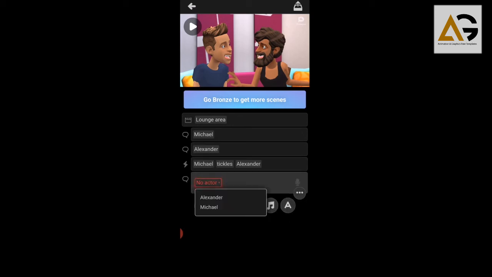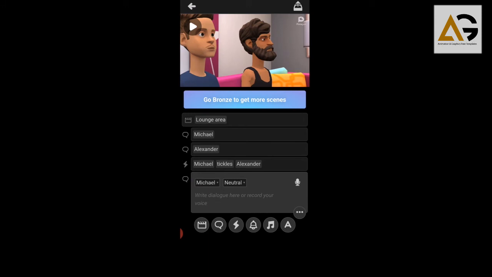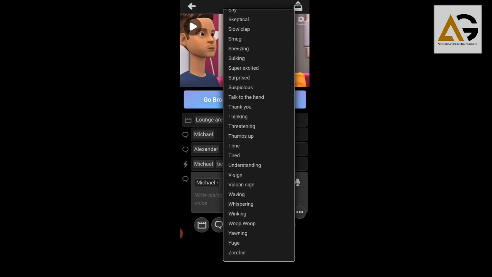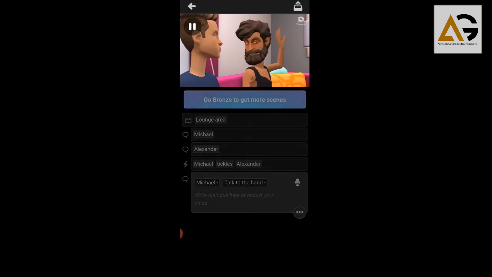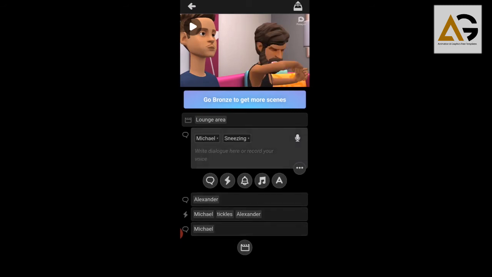So here also I am using Michael. Something like talking to hand. Okay, now on the right side there is a recording video. So you can record the video while the animation is going. Or else you can click the fourth button, and you can upload the sounds also.